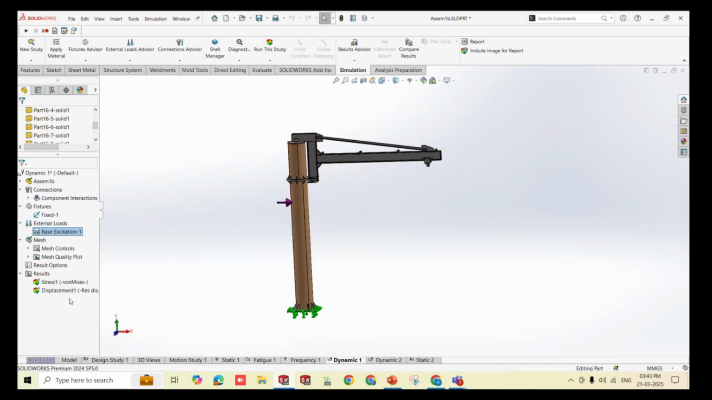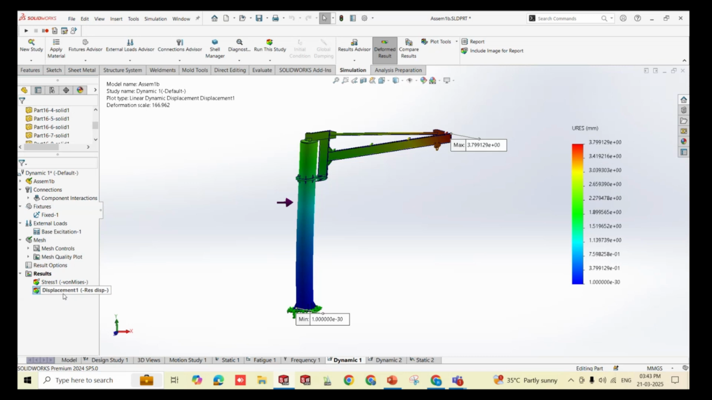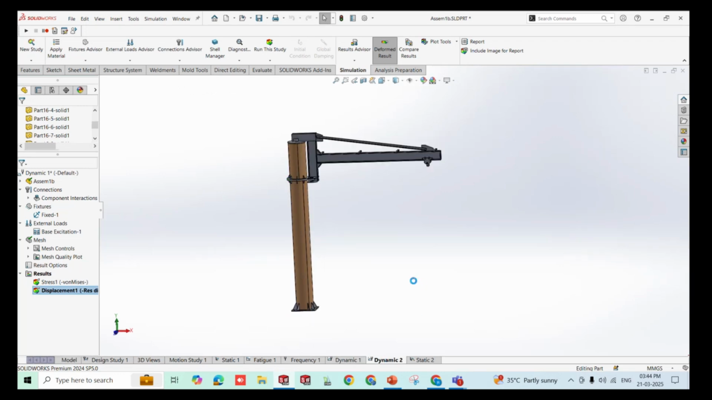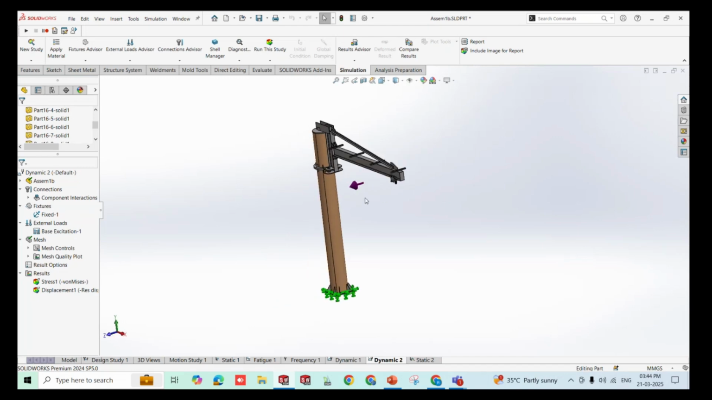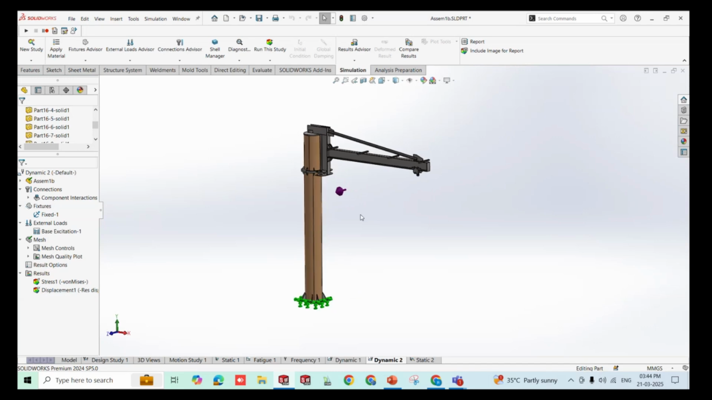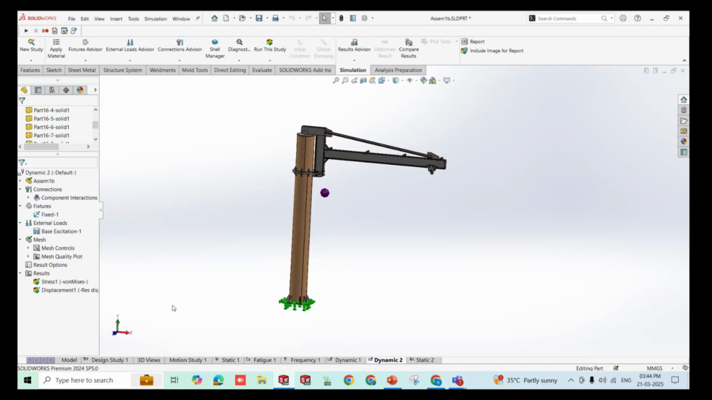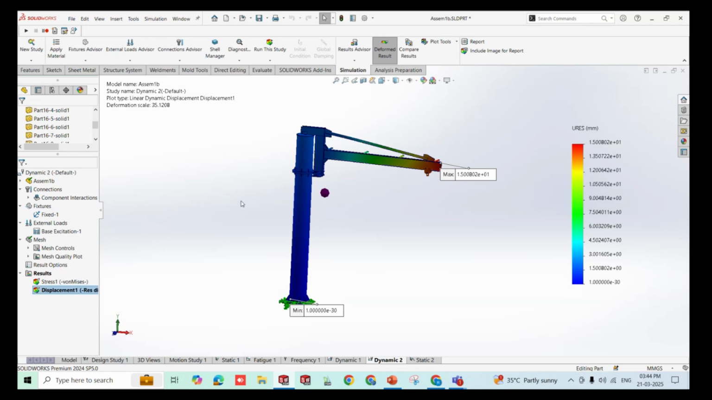Let us view the displacement. It gives us the maximum displacement that is going to happen. The maximum displacement is 3.799 mm in the positive y direction. Okay, that is somewhat okay for me. But what if the earthquake happens in such a way that the excitation is perpendicular, in the z direction? Then if we observe the results, the displacement is going to be 15 mm.